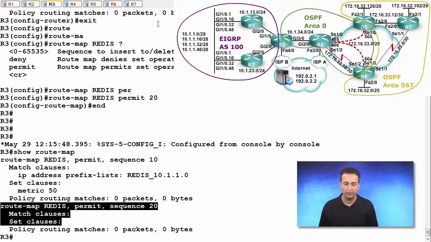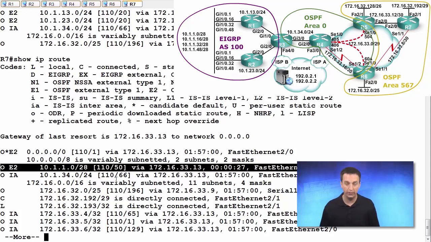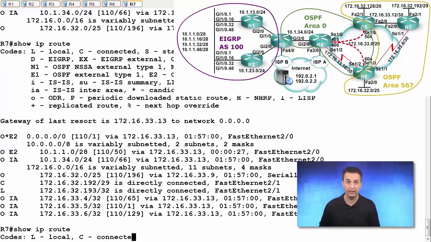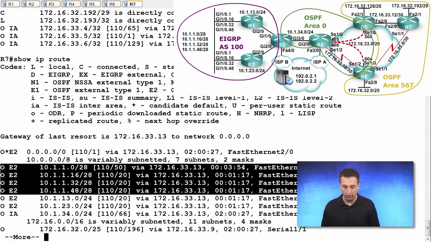Let's go back to R7. Did that solve our problem? Right now, if you look at the routing table, it only has this one with a 50, and it's an E2. It's 10.1.1.0/28. Let's look at it again. There's the rest of them. And notice specifically that they all have values of what for their metric? 20.